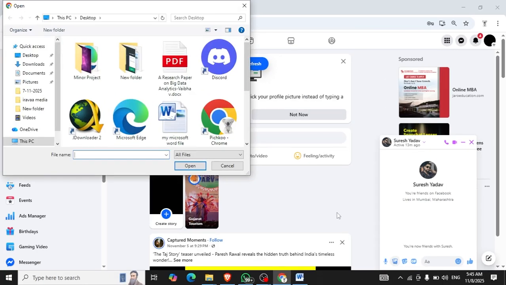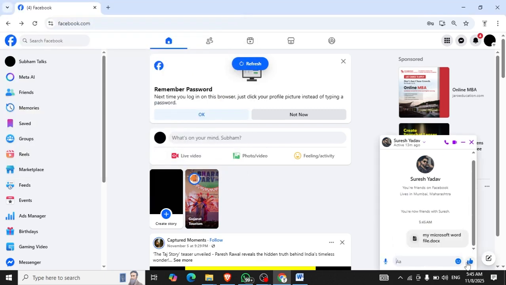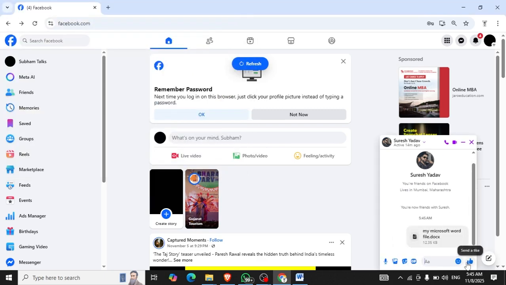which you want to send. Okay, so for example, I want to send this Word file. Simply click on it, select the file. Okay, now click on the send button. So guys, as you can see, our Microsoft Word file is successfully sent. So that's how you can send your file in Messenger.